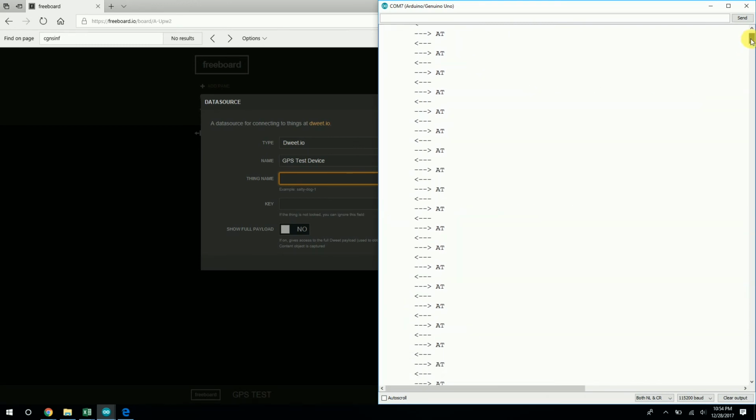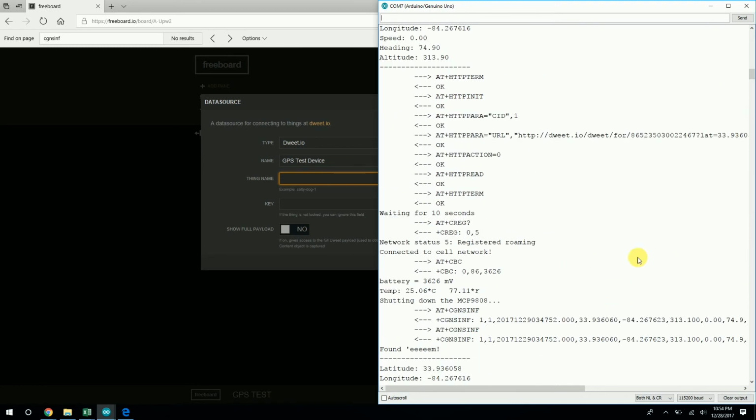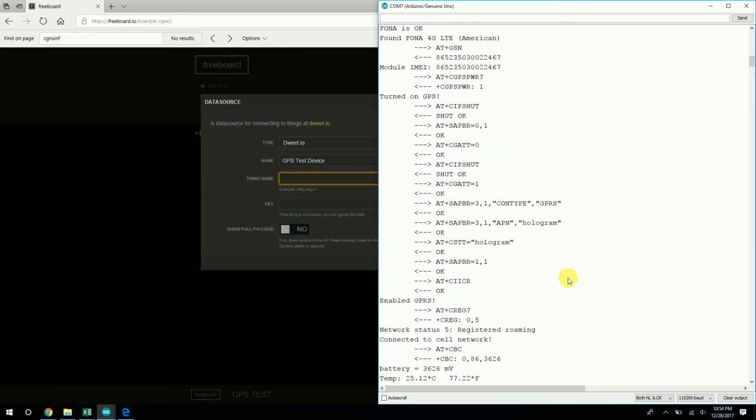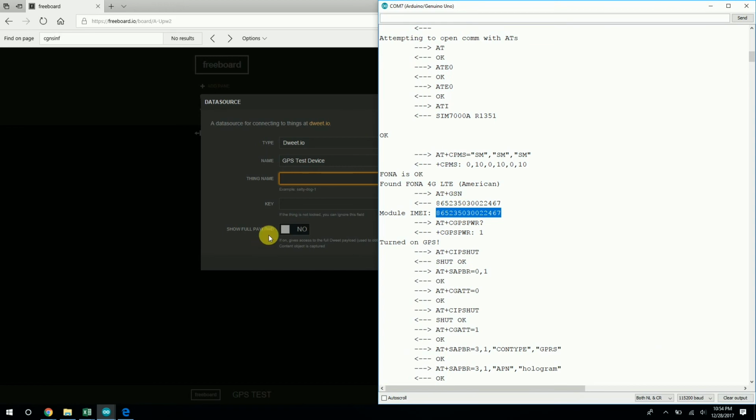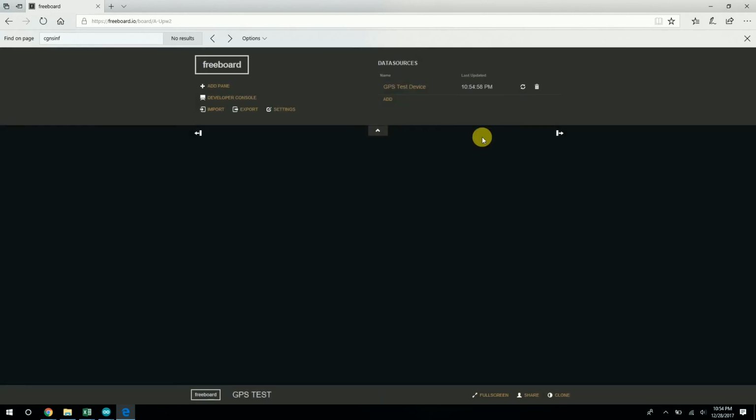So we scroll all the way to the top, or when it posts, you can see it here. But basically, we just copy and paste this, and that's the device ID that the example code uses by default. And we're not paying for any upgraded Dweet.io service, so we don't have to worry about the key. And let's click save. So now you can see it's up here, and it was last updated at 10:55.